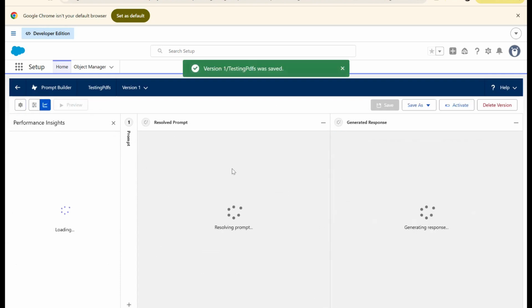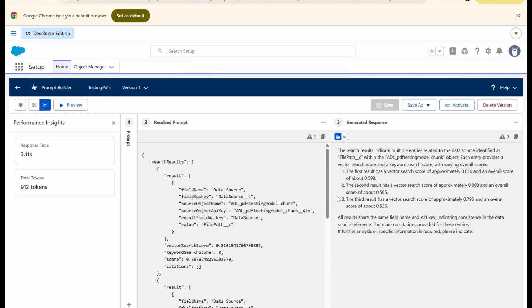Again, it will actually try to generate the response based on that particular PDF. You can even, so you see, every time it is going to search the data from this, and it is going to give you the details of what is there in that particular PDF.